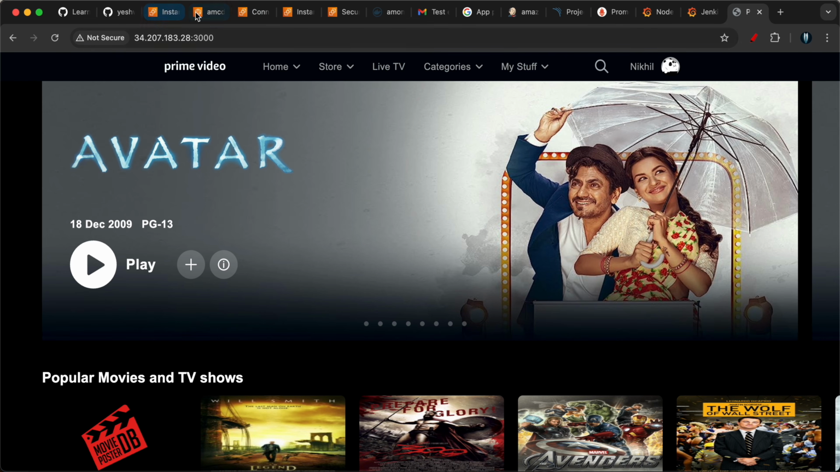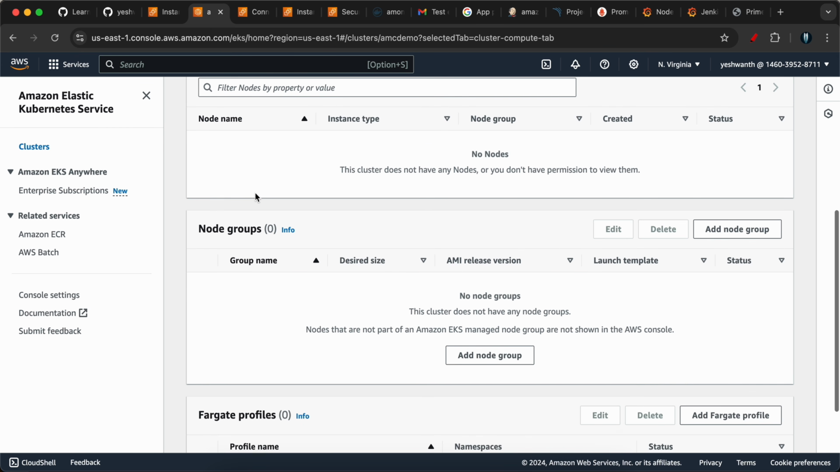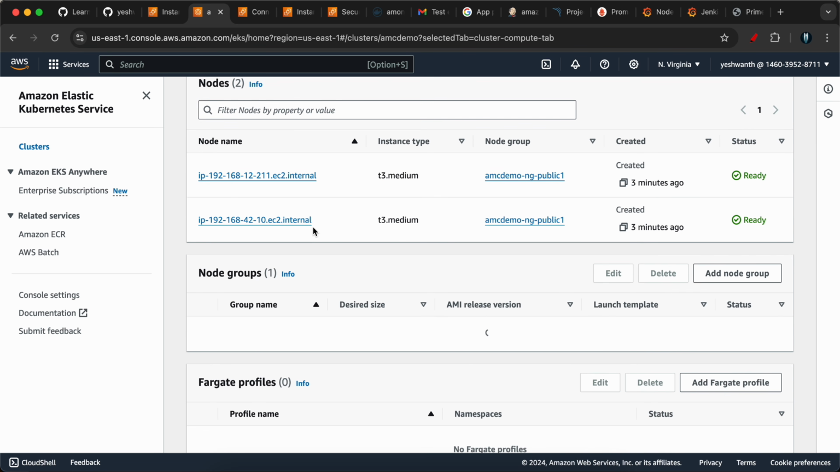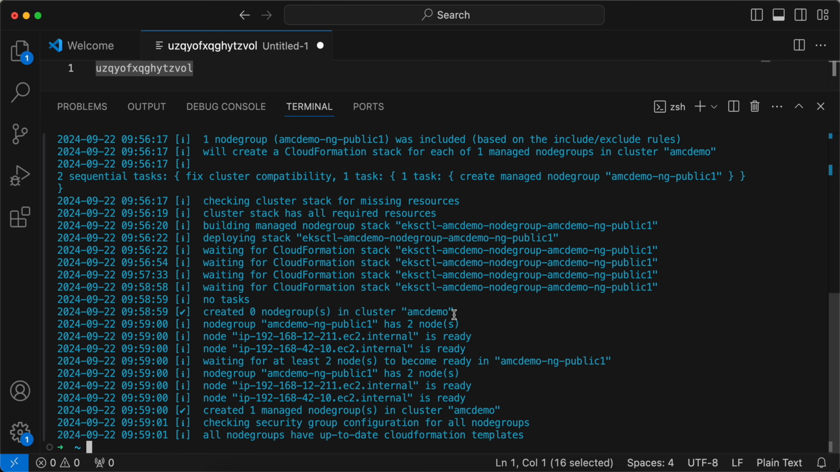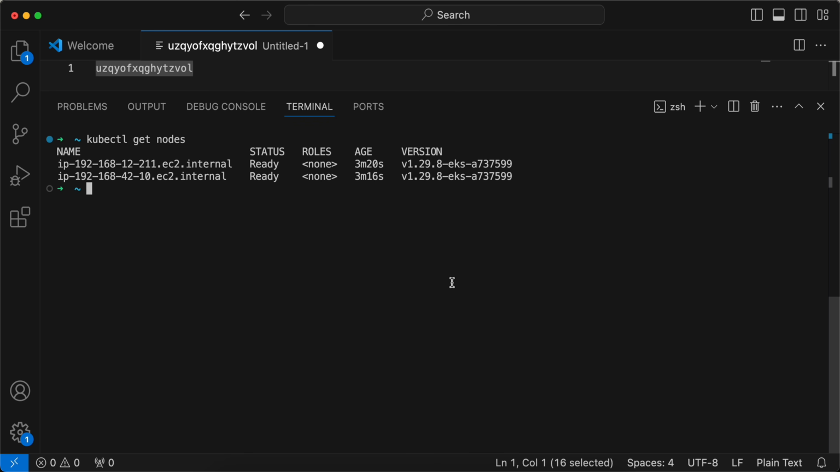Let's go and verify that in the console as well. Let's go to compute. Let me just refresh this once, and you will be seeing 2 nodes, and the node group is already there. The cool thing is, if you are using the eksctl command, the cluster that you will be using will be automatically updated. So you just have to run kubectl get nodes, and you should be seeing the 2 nodes that we created. If you see here, these are the 2 nodes that we created 3 minutes ago.